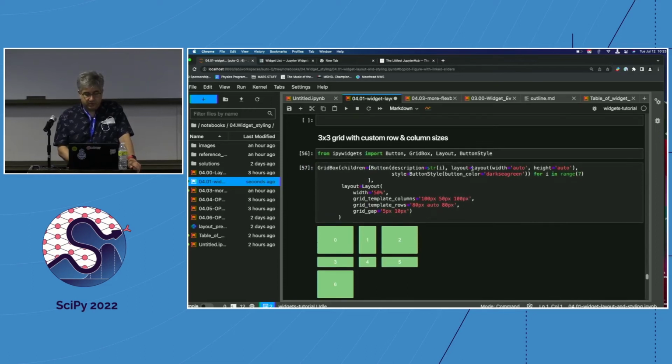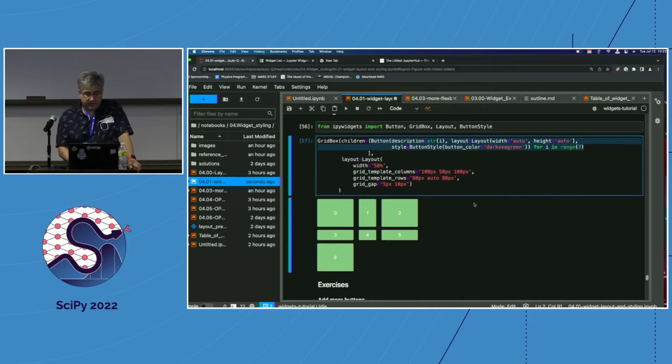So what did I do here? The children of this box are constructed here. In this case, I've made 7 buttons, and the layout is a little bit interesting. So width means what you'd expect. It's going to take up 50% of the available space. The grid template for the columns tells you what size each of the columns should be, and therefore implicitly how many columns there are. The grid template for the rows is laying out what you want each of the rows to be.